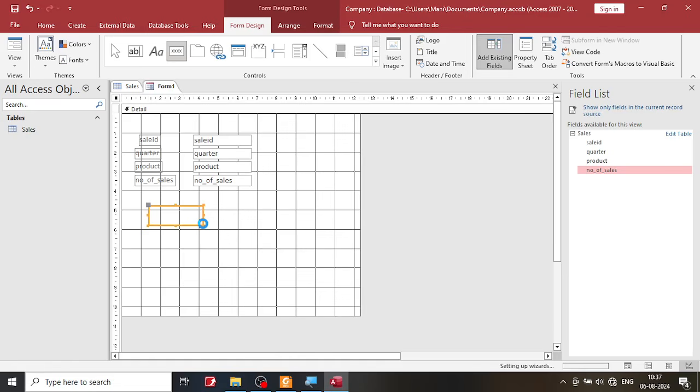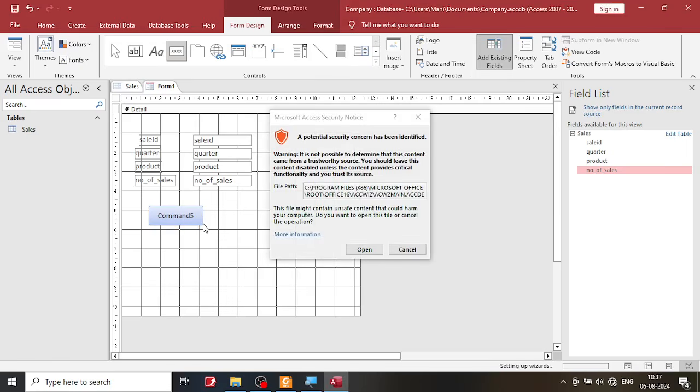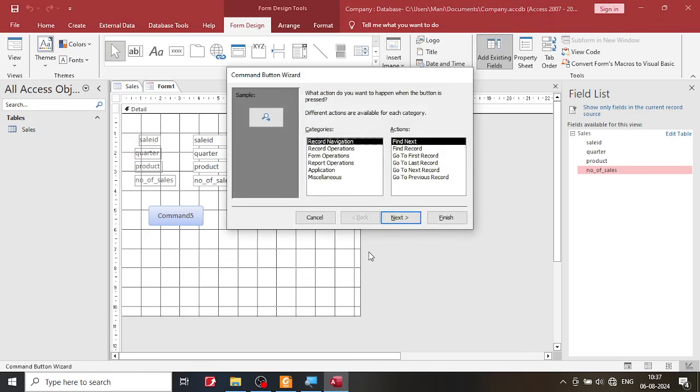The minute you do it, sometimes you may get a warning message from Microsoft Access that you're creating macros and it could be disastrous and so on. You may get a warning message, but you can just say, I know what I'm doing. Just click open. You may get it, you may not. If you get it, you are lucky. If you are not getting it, then you are super lucky, because you don't have to waste your time reading that. Okay, so let's look at the options which are available here.